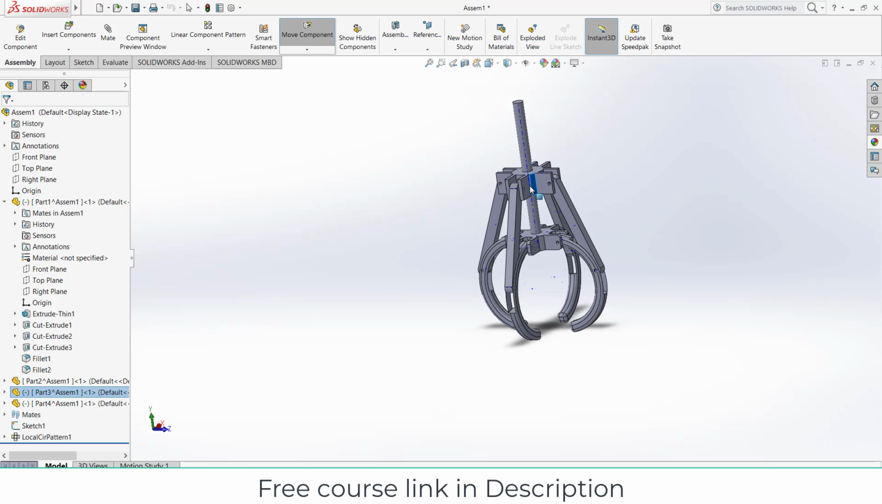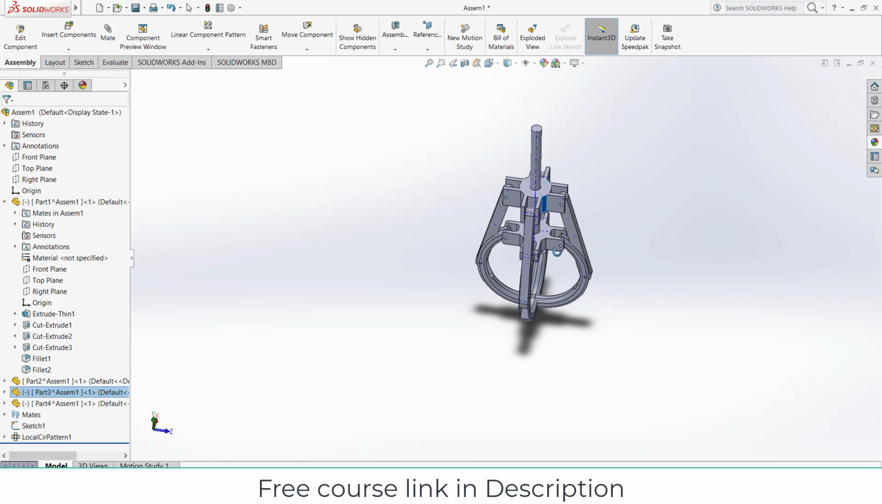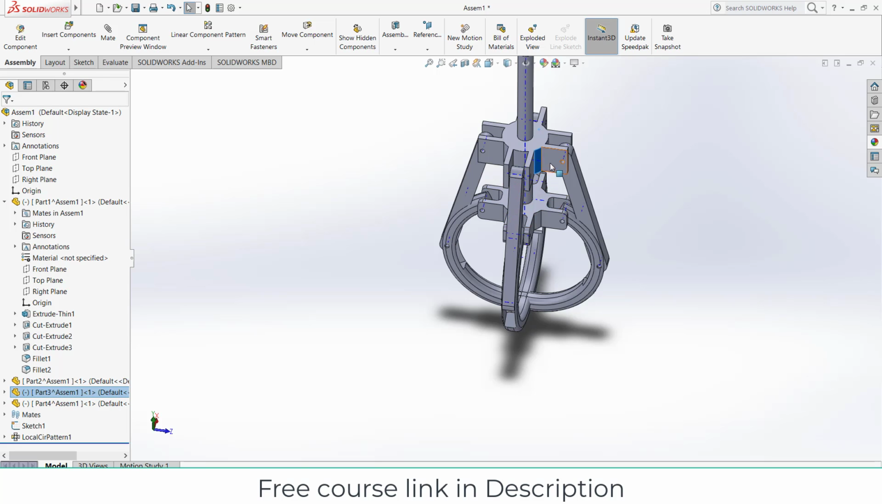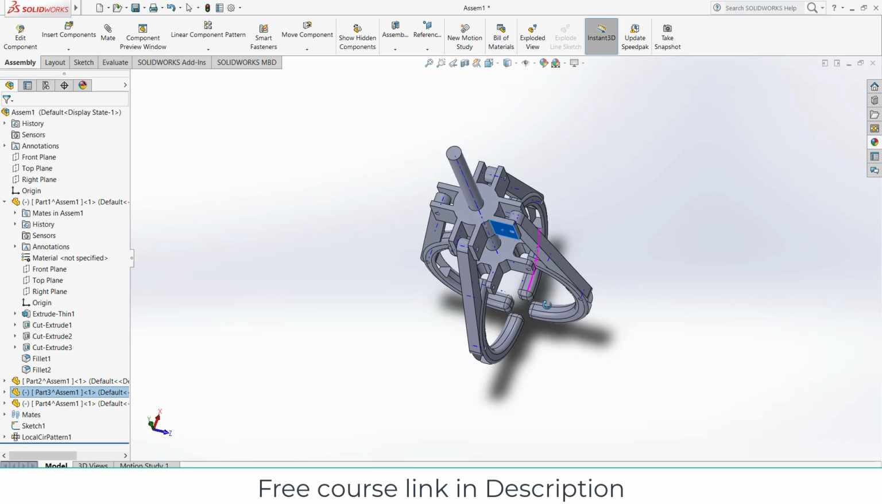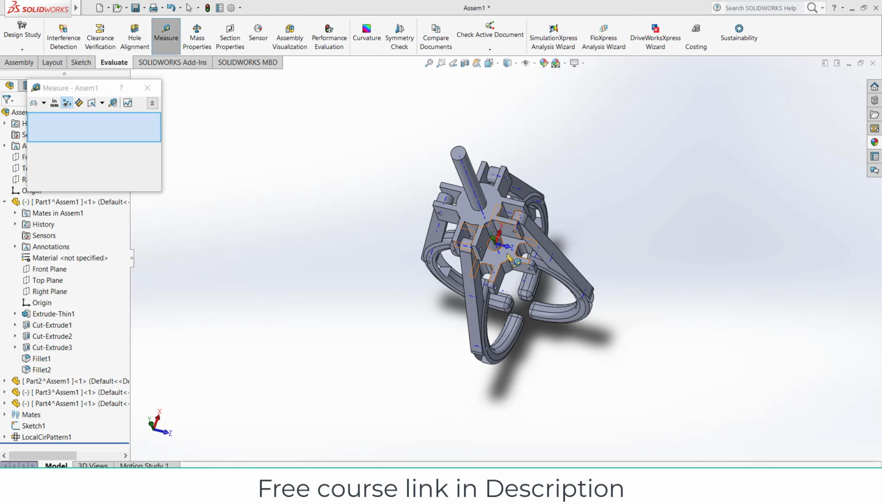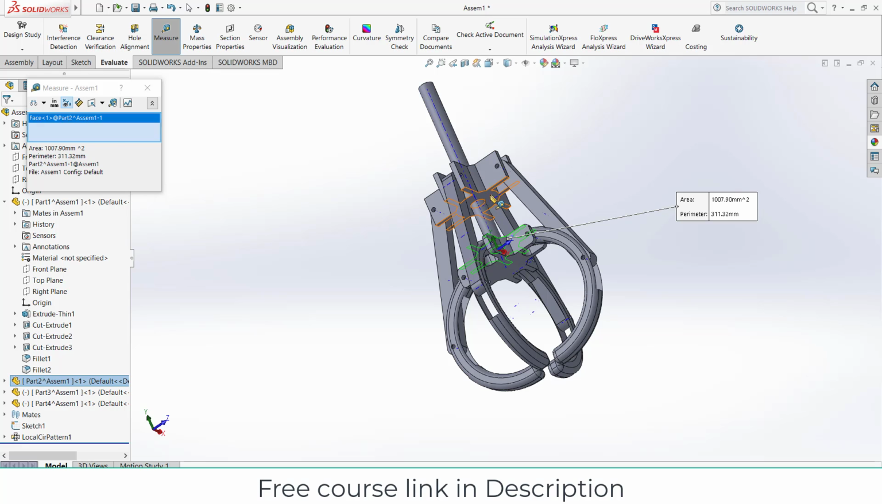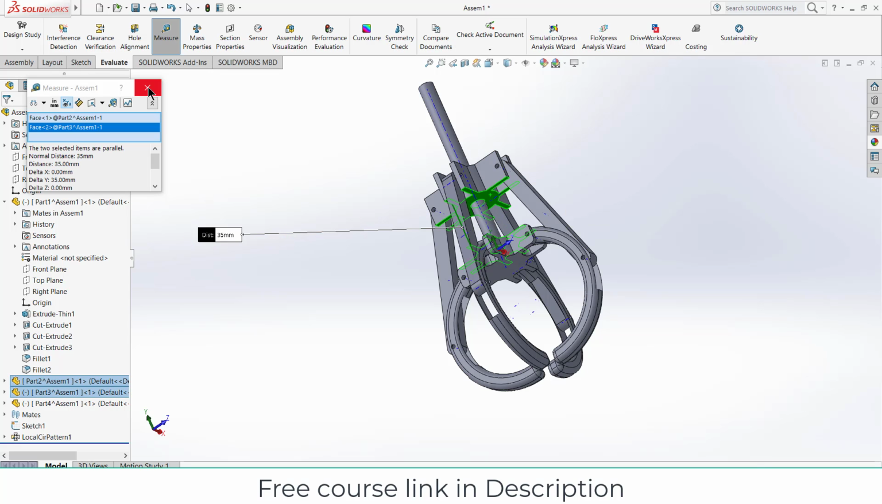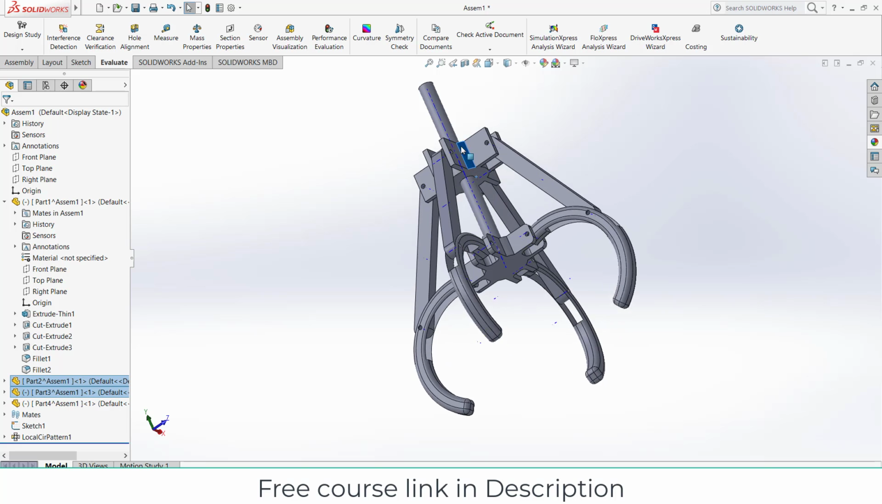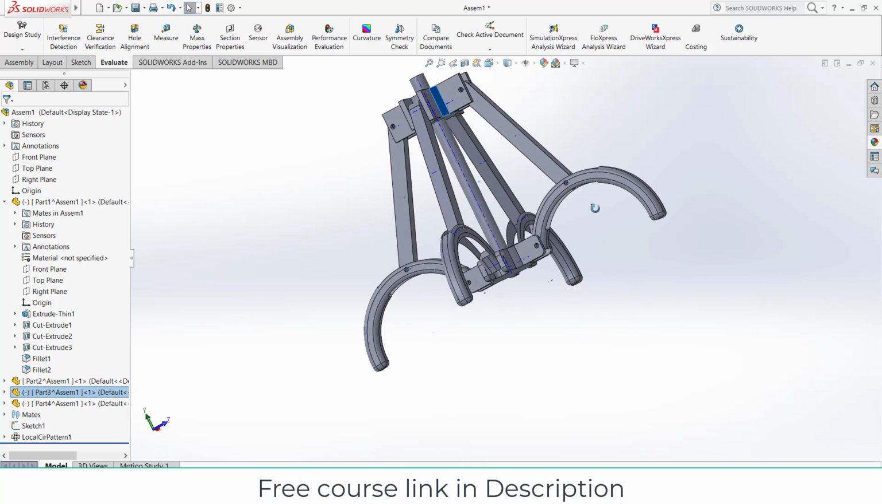Now we have made it. Now let's do the animation part. First, okay, this much distance is okay. So go to evaluate, go to measure, click on this face and measure this face. 35 mm. Now move upwards, okay, up to this distance.